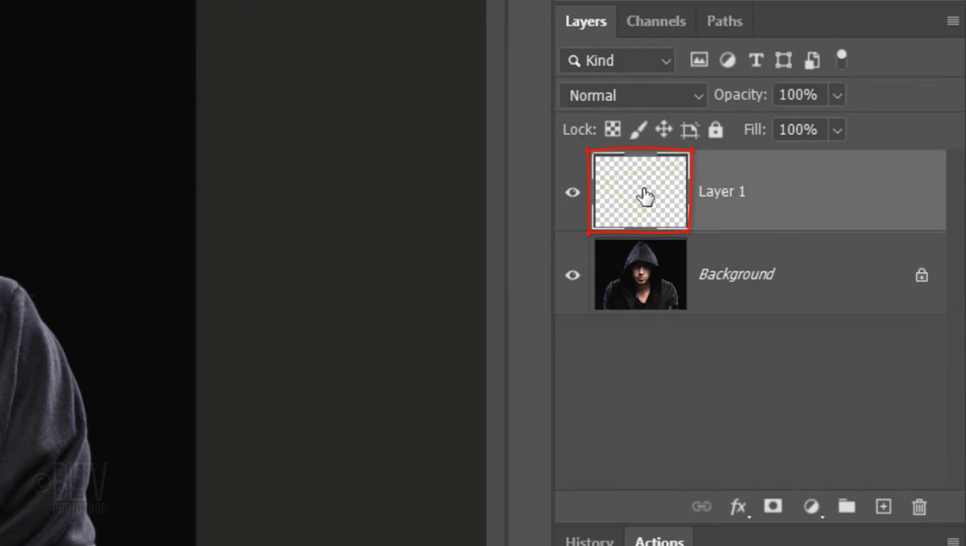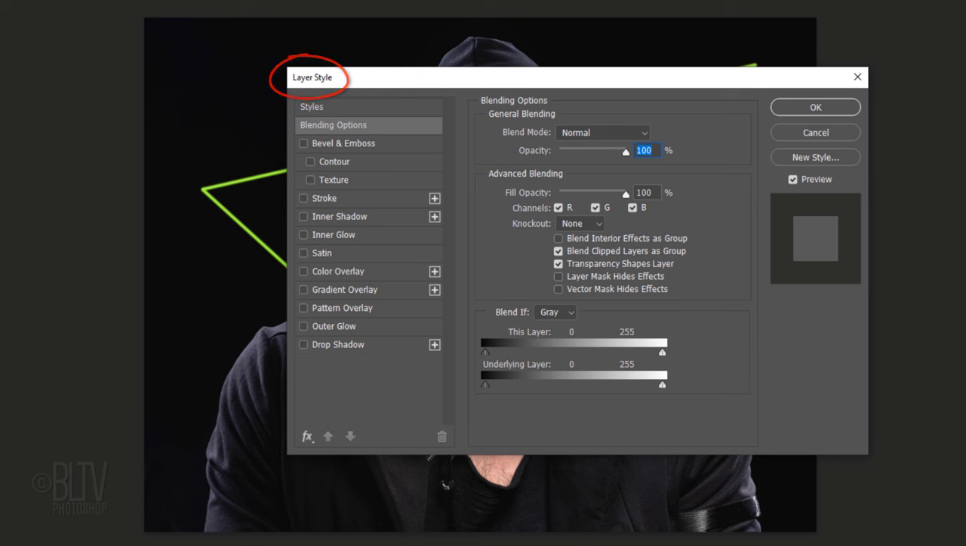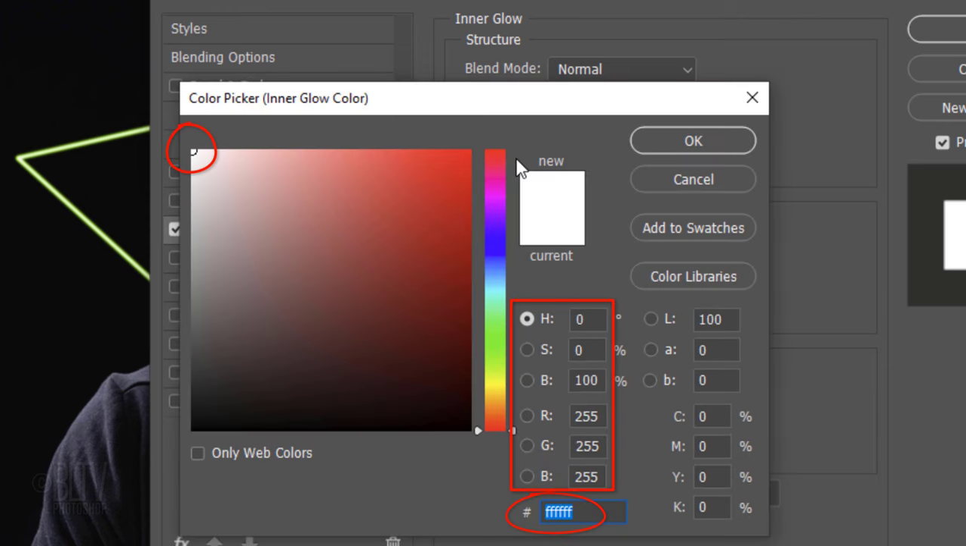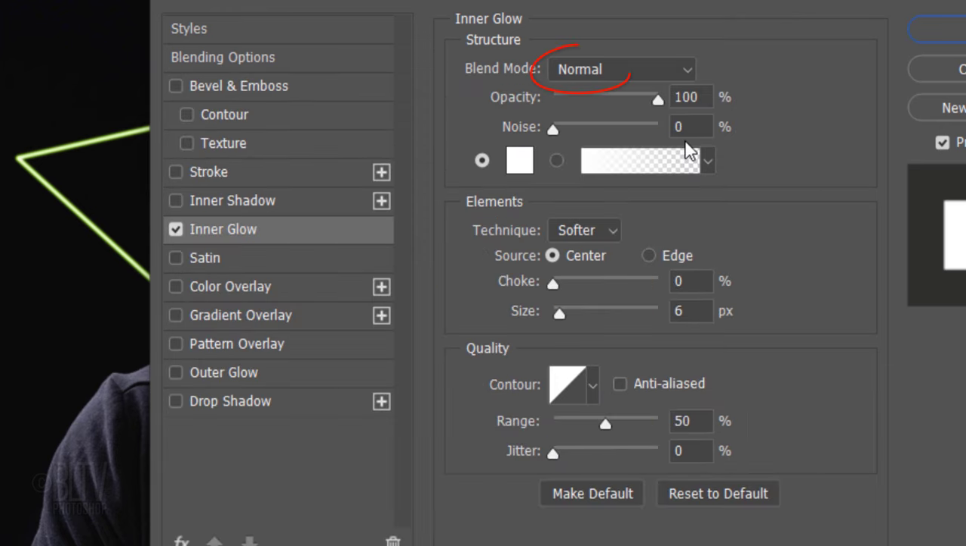Double-click the top layer to open its layer style window. Click Inner Glow and the color box. Pick White. The blend mode is normal and the opacity is 100%. The technique is softer, the source is center, the choke is 0%, and the size is 6 pixels. The contour is linear and the range is 50%.